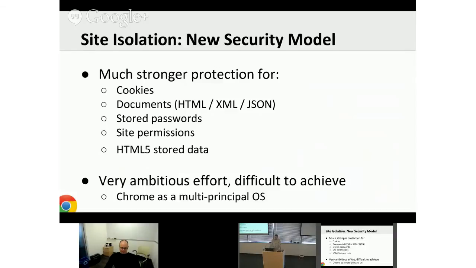But as a result, we end up with Chrome being architected much more like a multi-principal operating system, where you have a browser process as the kernel, and you have lots of userland processes, essentially, which have a principal associated with them. There's a process for Google.com, and there's a process for other things. And the browser process knows who's running in that process.